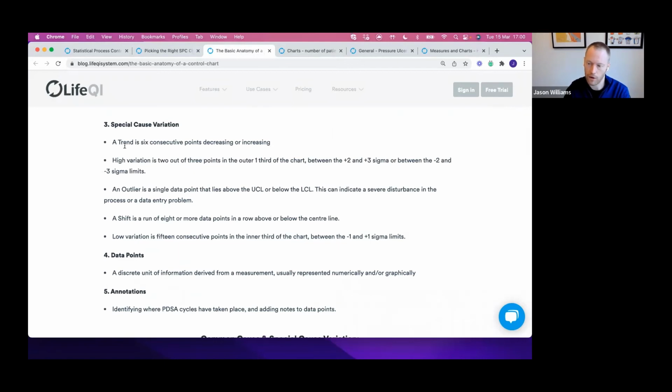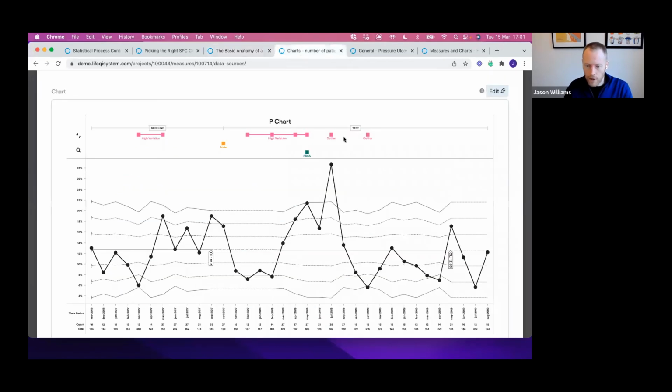So you can see that we are looking for trends, high variation, outliers, shifts, and low variation on all of the control charts. On the run charts, it's a slightly different set of rules that it's looking for, but it will automatically detect and display the rules that are relevant to either the run chart or the control chart, depending on what you've chosen, essentially. So you've got that as well.